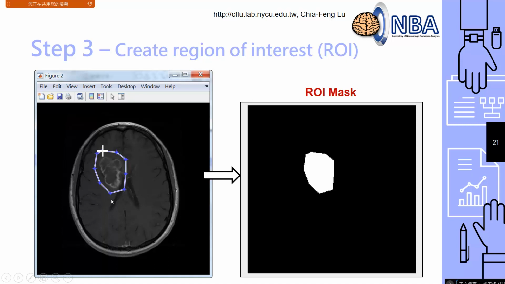And after you finish it, you can actually create a so-called ROI mask. Do remember this special word, mask. Mask means something that is either 1 or 0. 1 means the region that I'm going to preserve, that I'm going to use. 0 means something I don't like. I want to get rid of it. I want to remove it.